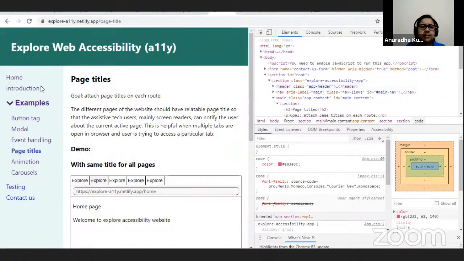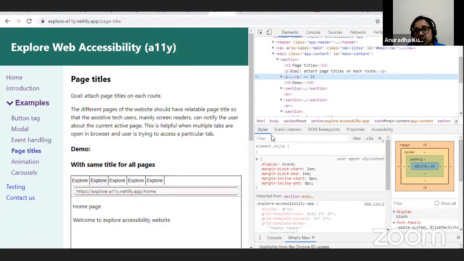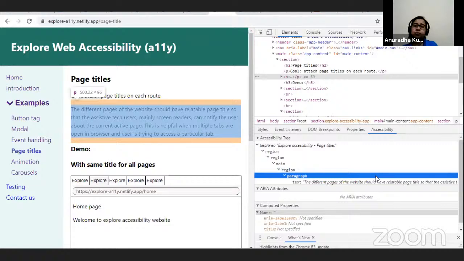So if you go to the Elements tab, the way you inspect, right? I'm going and I'm inspecting like this. You also have different panes, and the last one is the accessibility pane. If you click on it, you can see the accessibility information of a single node which you want to see. So this is how the accessibility tree gets painted.